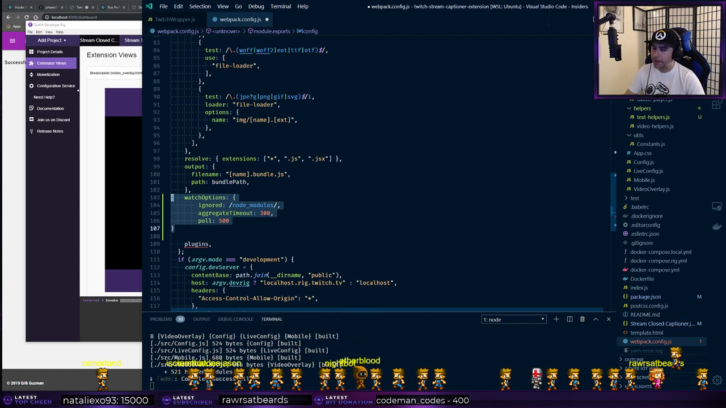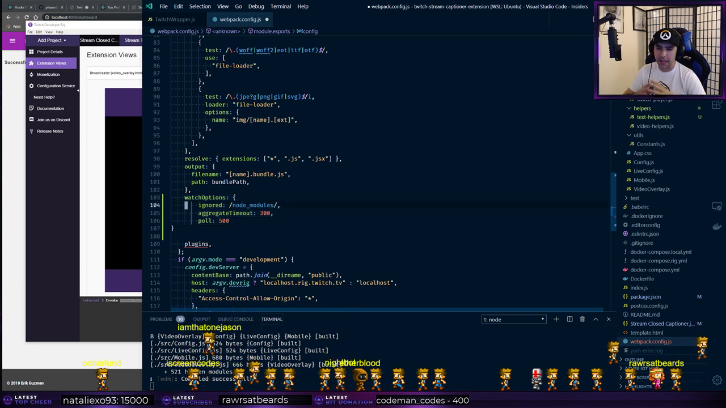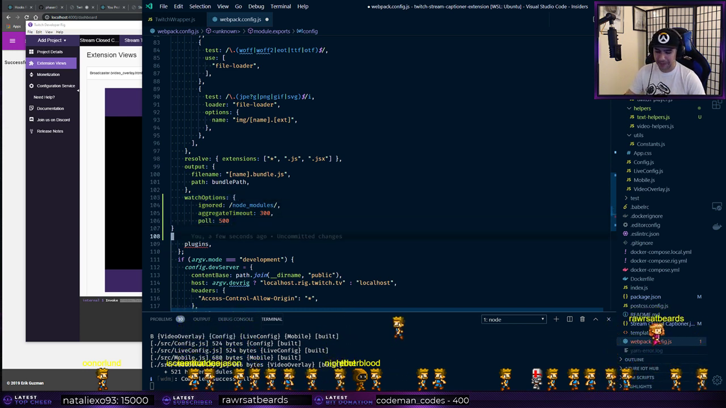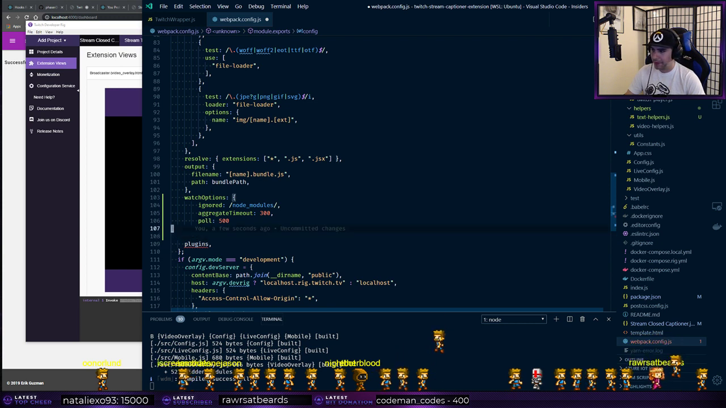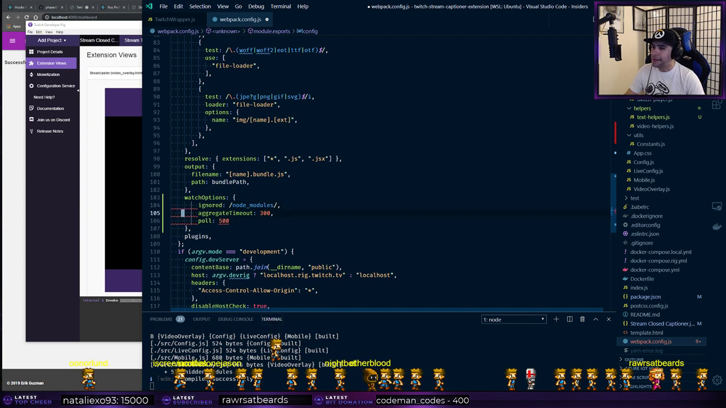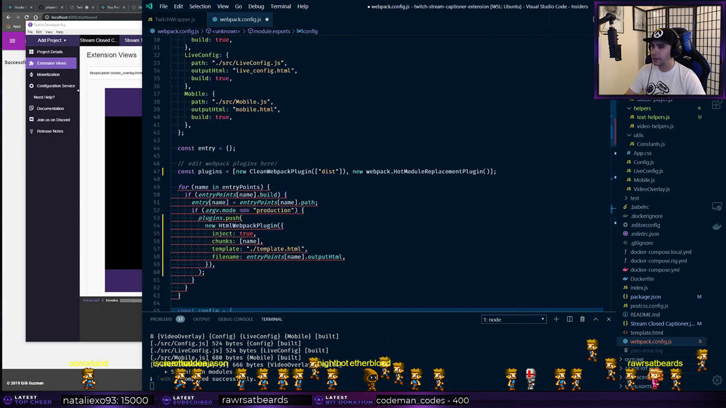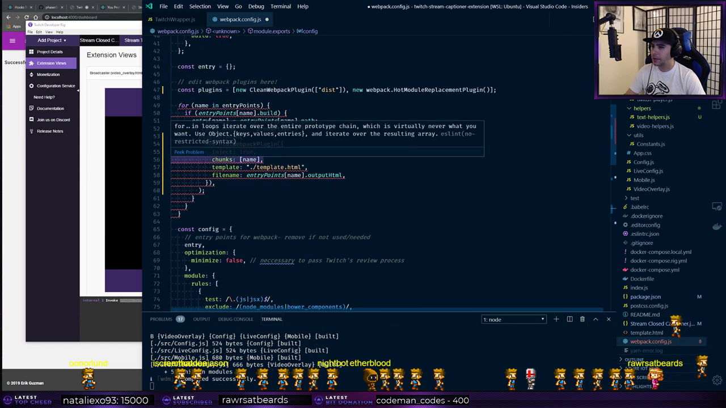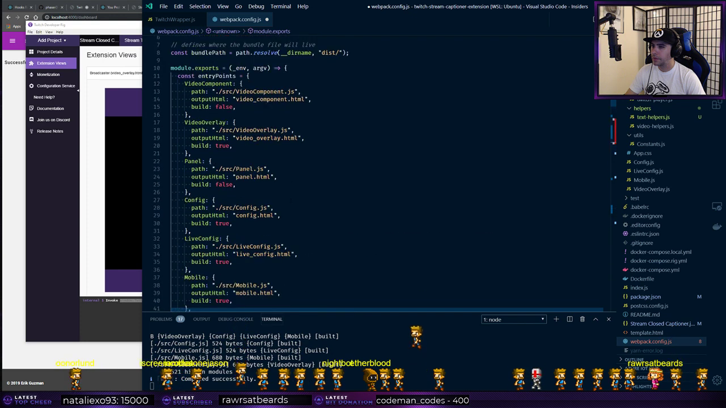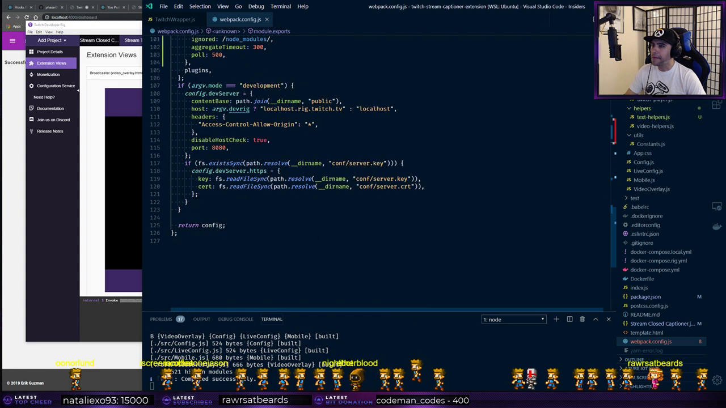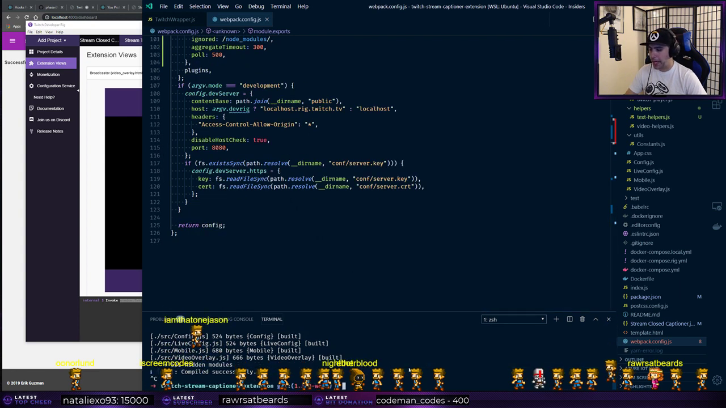Okay, my VS Code's frozen because I tried to do a format. There we go. Yes, you are incorrectly indented. Okay, let me restart Webpack and see if that's gonna work.